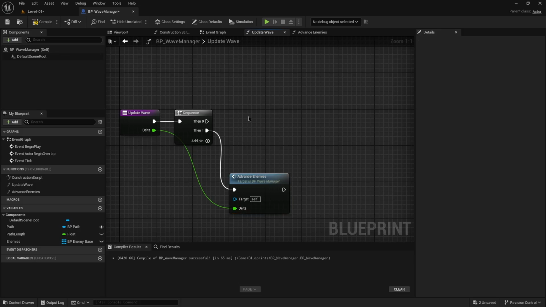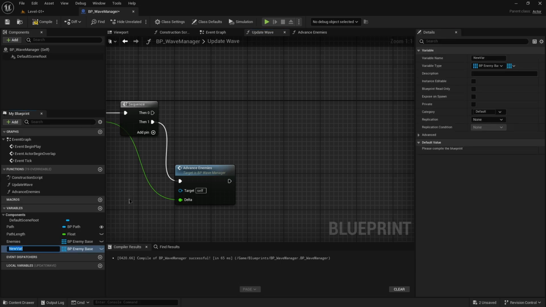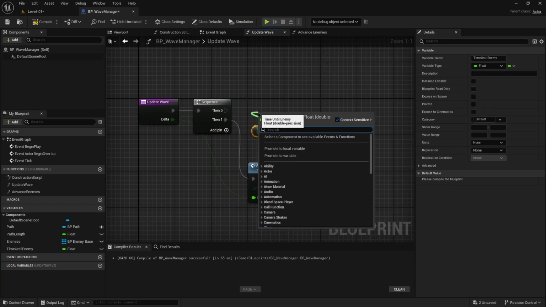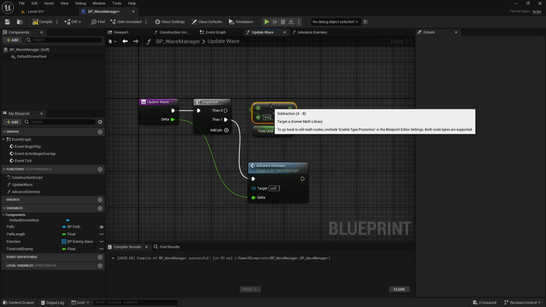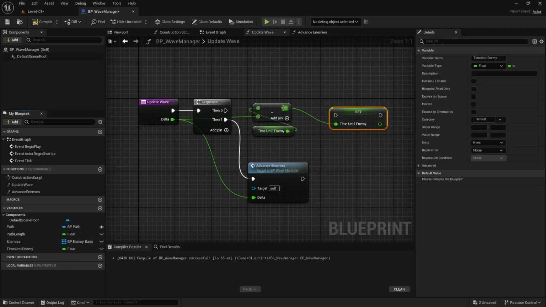For the first part, so this video stays simple and not too lengthy, I'm going to add a temporary time until enemy float. We have to turn off the array here. And for that, I'm going to drag that out, control drag that out. I'm going to subtract the delta value and then set that back into the time until enemy.